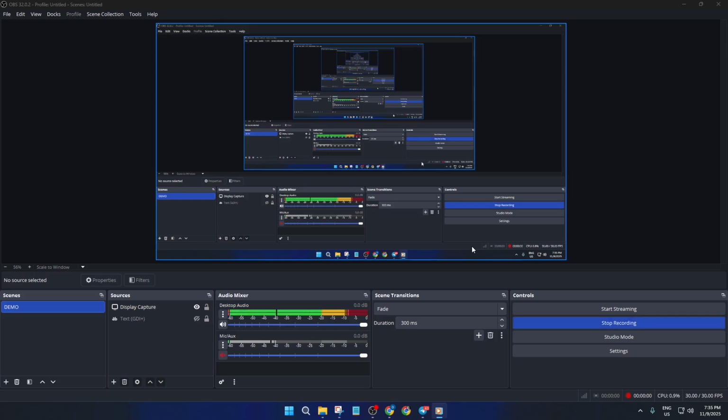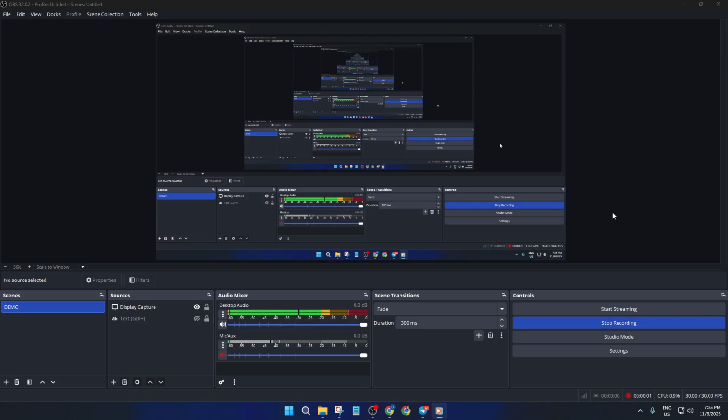If you've ever hit Start Recording in OBS Studio, only to see a strange double-screen glitch on Windows 11, you know how frustrating it can be, whether you're recording gameplay, streaming, or prepping a tutorial. In today's video, I'm going to walk you step by step through the best fixes for this issue. So by the end, you'll know exactly what to do to restore your preview and get back to creating smooth, professional-looking recordings. Let's jump right in.